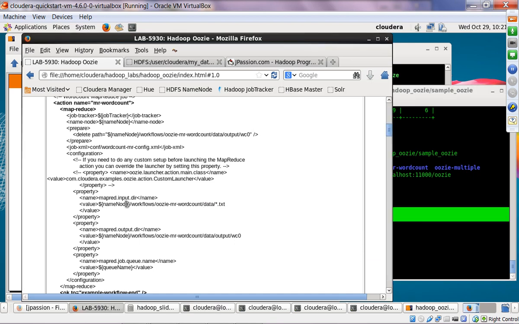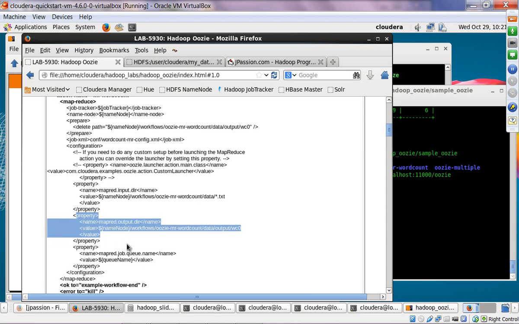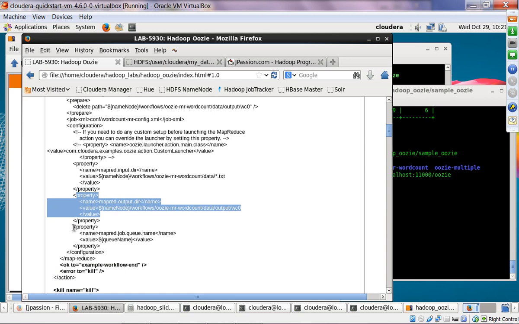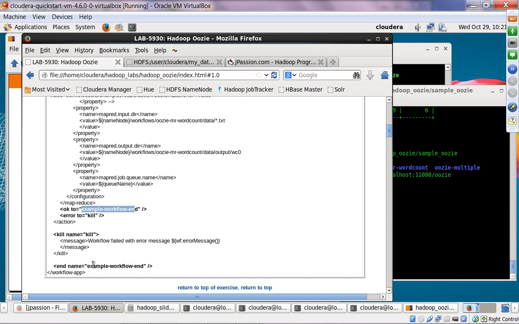You can certainly provide a different location. And then we specify the output directory, and then the job queue name. The default job queue name is default, so you're basically sending this job to the default queue. If everything has been done successfully, then it will go to the example workflow end, which is this end node, so it will end. If there is an error, then it will go to the kill node, which happens to be a kill element. In this case, we just display a message.